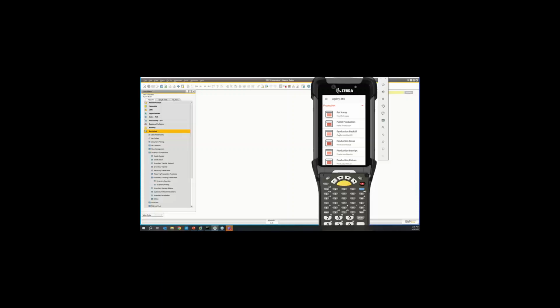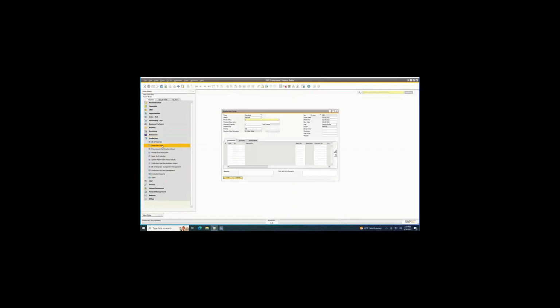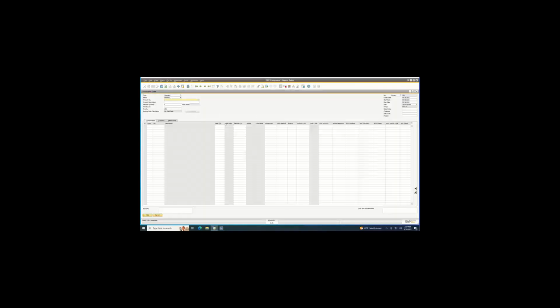We can also complete a finished good production receipt as well. I'm going to show just a little bit of this, but I want to go into a production issue. Let's go into that production order real quick. I have an item that I want to do a production with, and that's again driven by SAP here.